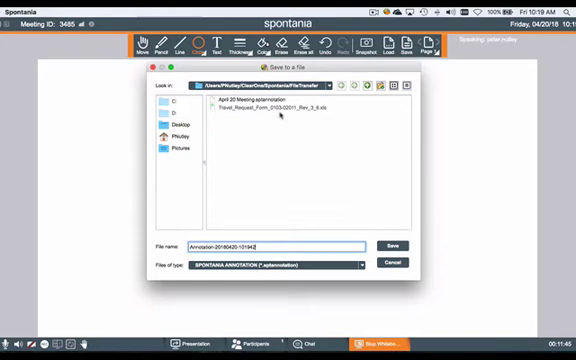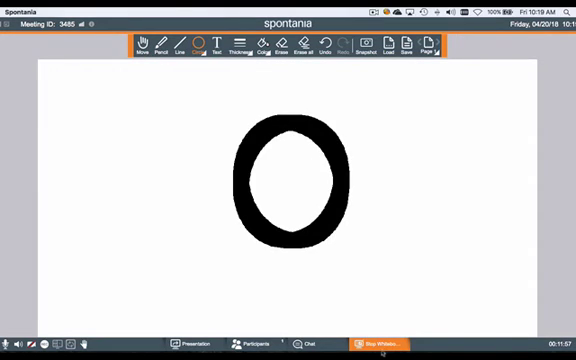Select the directory you would like to use to save the file and enter a name. I'll say meeting April 21st. Simply select Save.